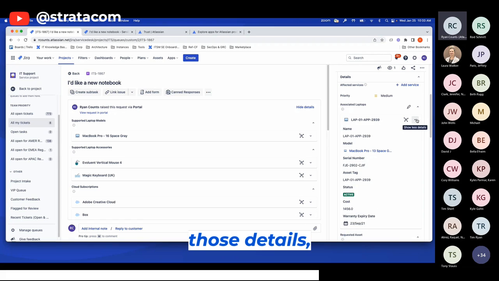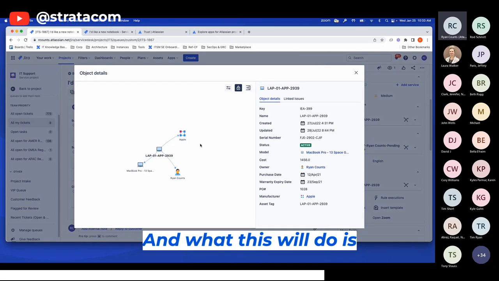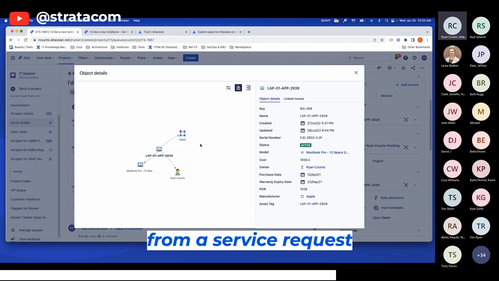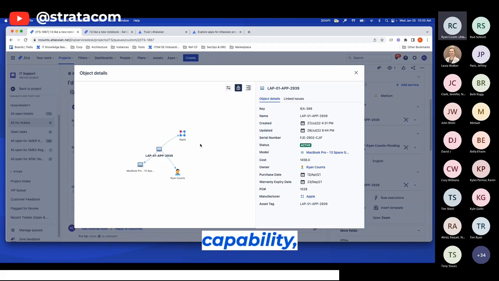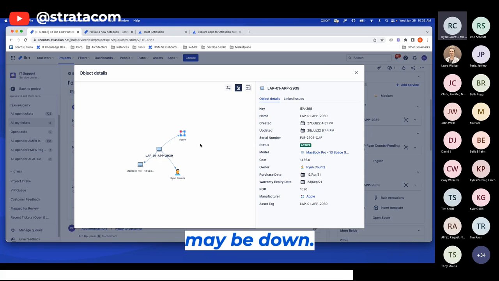In addition to seeing those details, I can also go look at an object detail view. What this does is show me relationships between that target object, in this case a laptop, and other infrastructure. Now, from a service request perspective, not the most useful capability, but from an incident management perspective, this could be huge, because it could tell me that, hey, I'm troubleshooting a service that's down and, oh, the switch that the web server's plugged into may be down. This kind of view helps me isolate issues very quickly.